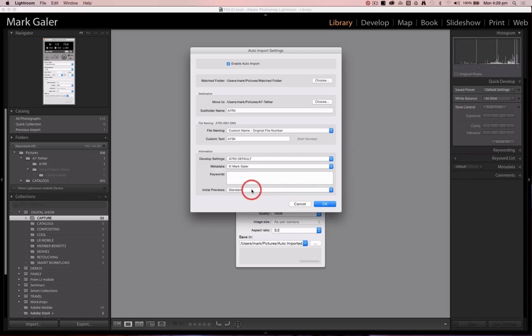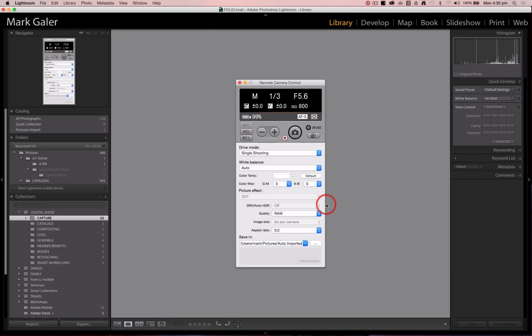Okay, initial preview size. Again, we have the metadata template. Again, it's the copyright Mark Gaylor. Again, we have the option to add keywords at this stage as we're importing, and again we have the option to come in very quickly with minimal previews, or build a full screen preview, and that's my preferred option here. If you're checking critical focus, maybe you're doing macro work or very shallow depth of field, you might prefer just to come in with a 1:1 view so you can assess absolute sharpness of your images. I'm going to stick with standard and then select OK.